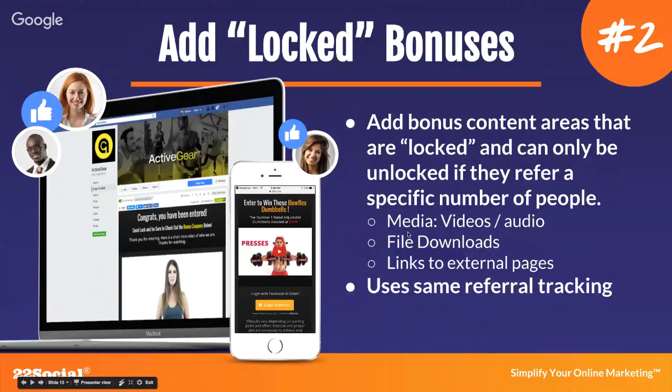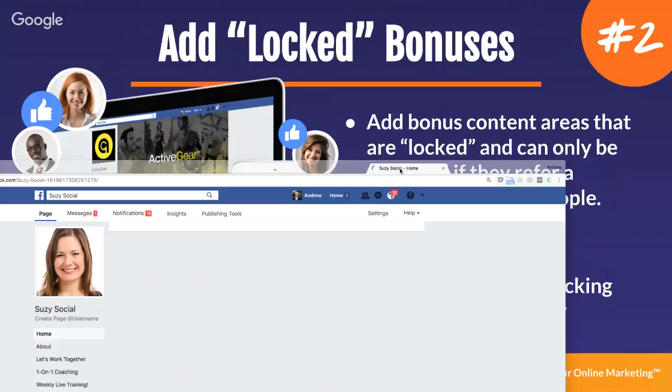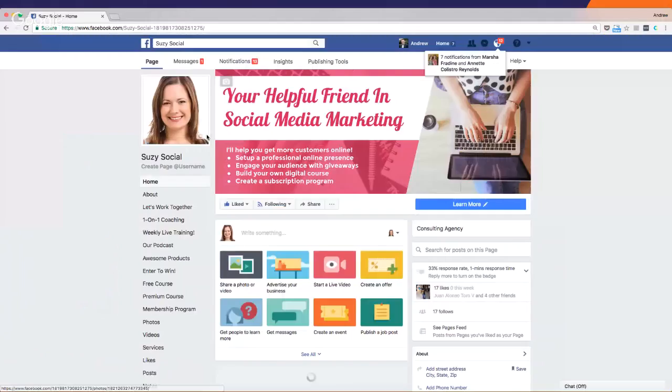So a couple more things here. The system uses the same referral tracking as the sweepstakes. So it's the same concept, but it behaves a little bit differently, and it does unlock automatically. So if we were to add something like this, let me pull up an example here and we can show you what this looks like.